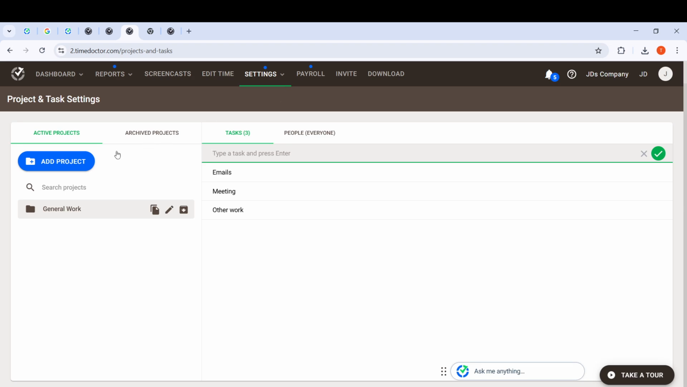Now, in the Projects and Task settings, pay attention to the list of projects you might have already set up. Click on the specific project to which you want to add a task. After selecting the project, you'll be directed to a task section where you can manage pertinent tasks. You'll see an option labeled Plus Add Task. Go ahead and click on this button.